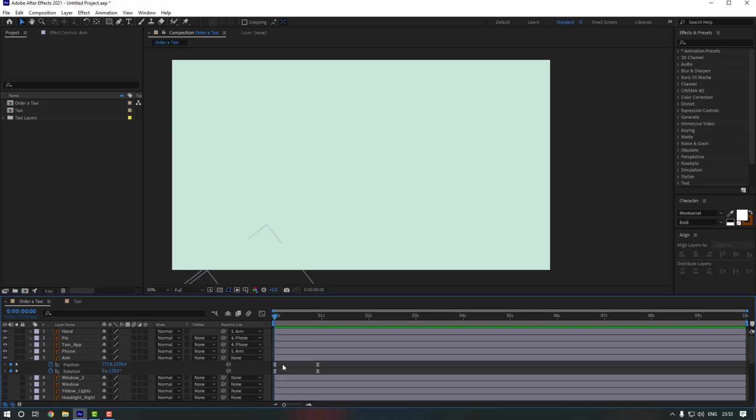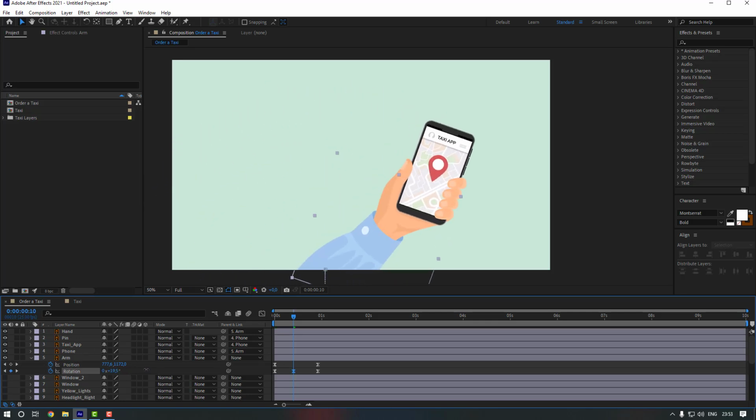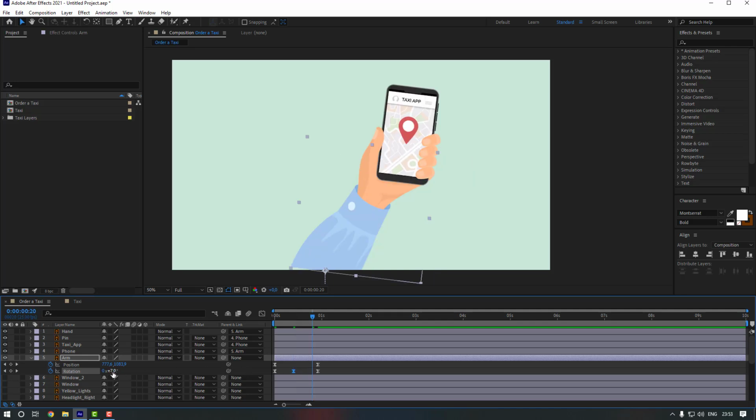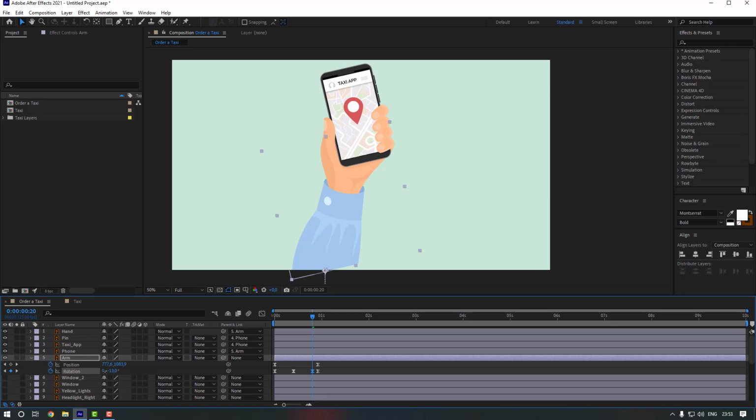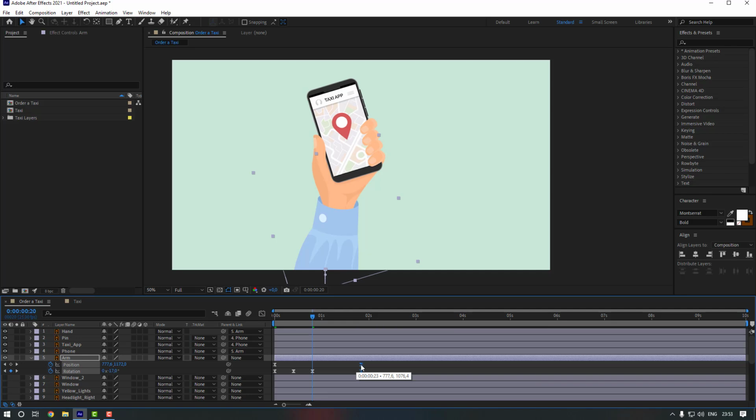Okay, to make it more bouncy, let's go to here and go to next keyframe. For that, hold shift and press page down. And let's change rotation like this. And go to next keyframe again. Let's move it like this. And select these last two keyframes. Let's move them to the right. Let's see.